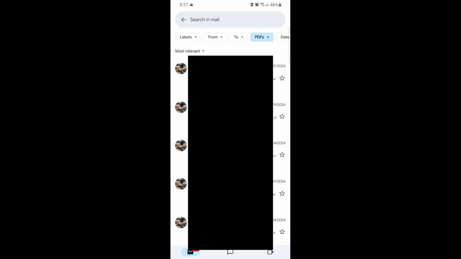you've created. And if you want to narrow things down even further, you can add keywords in the search bar, like a person's name or a subject, alongside the PDF filter. No more endless scrolling or trying awkward search commands. Just a few taps and you'll have every important PDF attachment at your fingertips.